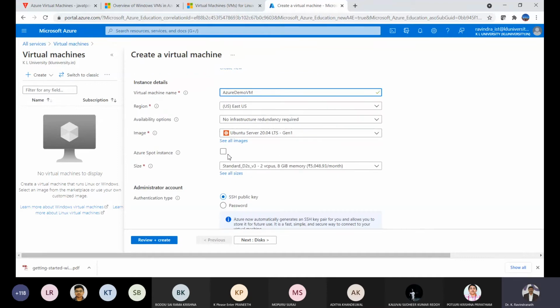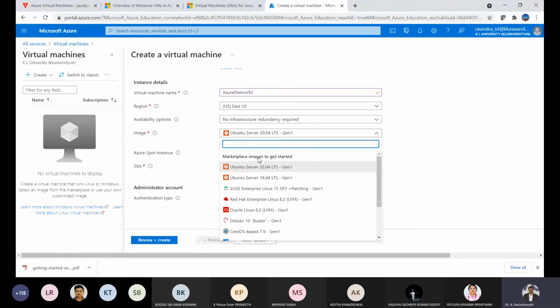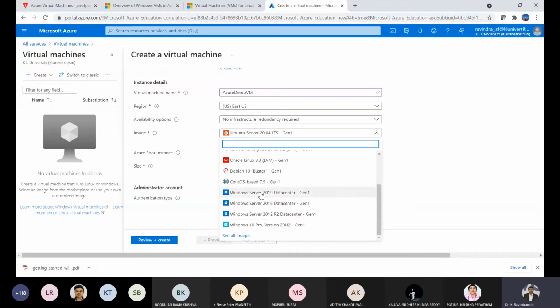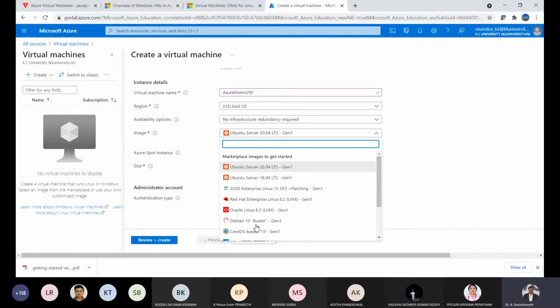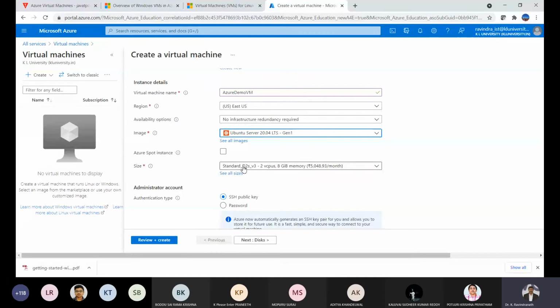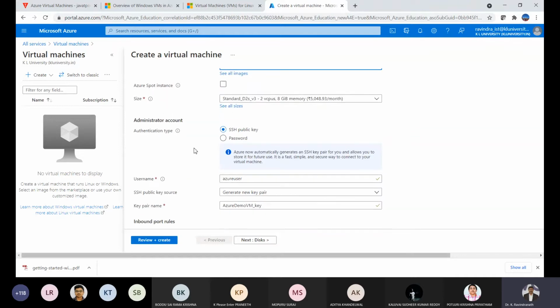Okay, until here we have completed. Image: you can select whatever you want in the drop down. Windows Server, see, all the options will be there. Windows 10 Pro. I am selecting Ubuntu as of now. Azure Spot Instance: if you want discount rates when you are scaling the resources, you have to choose this. This is for the pay as you go option. Right now I am not doing anything with that.